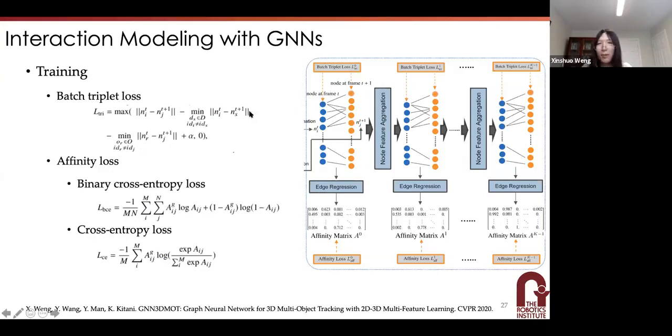Maybe it's not good to go through the mathematical details because it will take much longer time. But the intuition is very simple. We want the features with the same identity to be similar to each other, or the distance to be smaller. And we want the features of the object nodes that have different identity to be very different, or the distance to be larger. So that's what we want to learn.